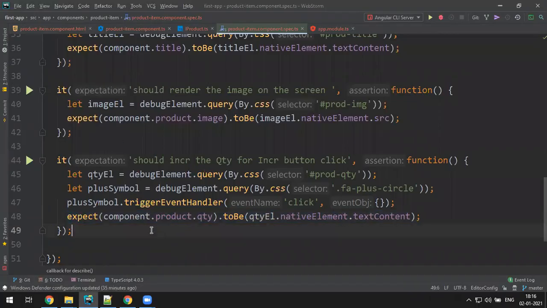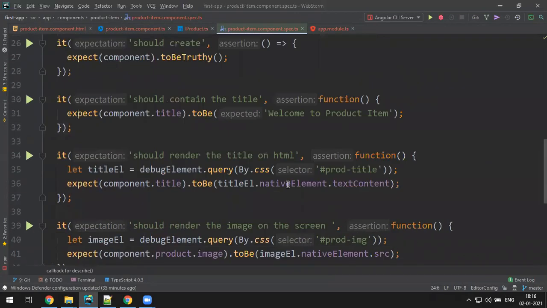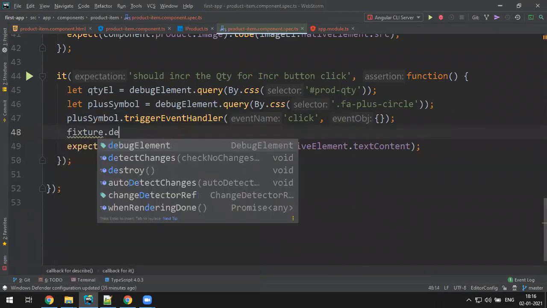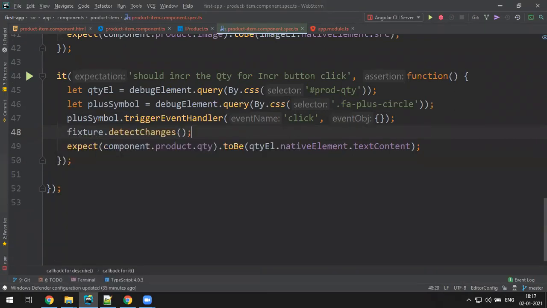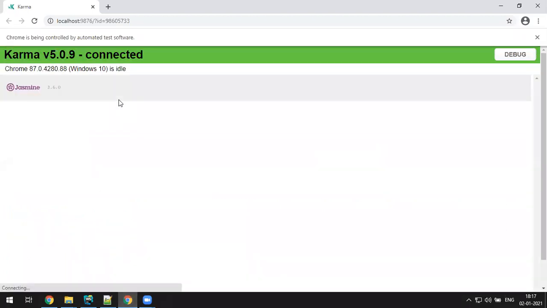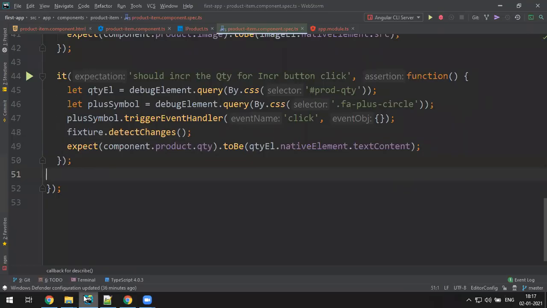So what you have to do is, there is something called fixture, fixture dot detect changes. This you have to call. So after the click event happens, just say fixture dot detect changes. It detects the changes and then it will verify. Now check, it's supposed to re-render. Okay, it is fine, but the problem is 3 to be string 3.